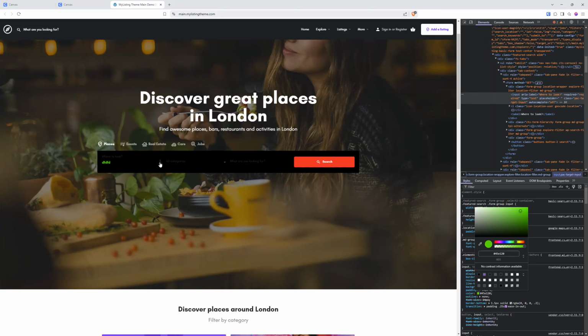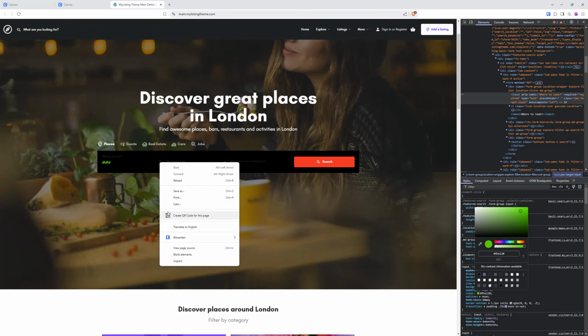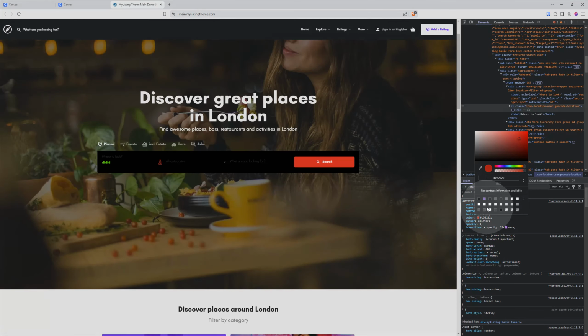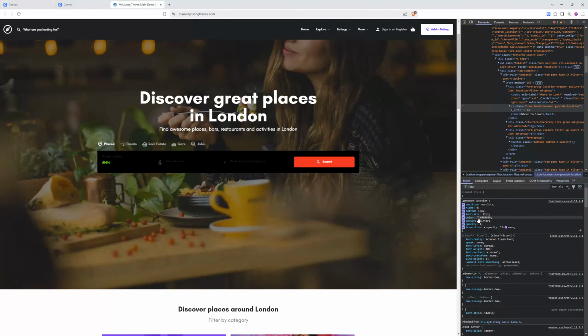So let's say you want to change this little geolocation icon. Right click on it, inspect. And the first thing that pops up is this dark gray color. Let's click it. Let's choose red. There we go. See that it lit up and it's red. Okay, so in this case, go back there, let's set it again to our bright red.